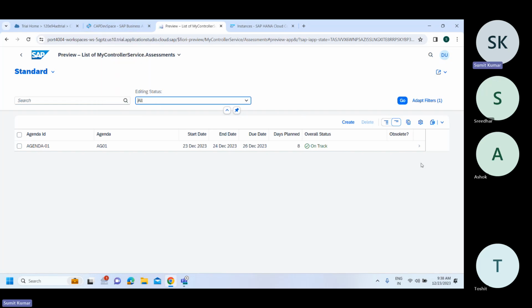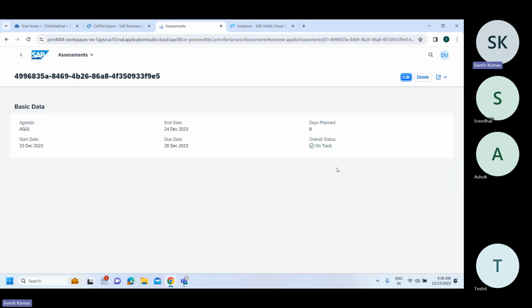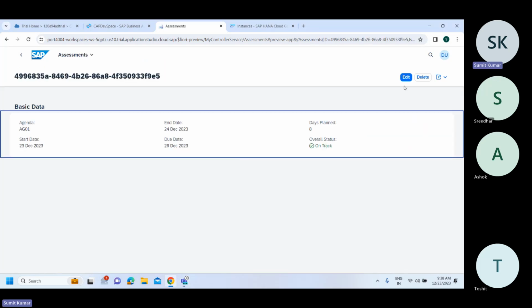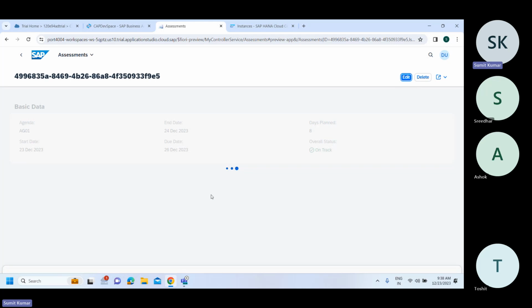Okay, so here we see the status just got loaded. I'll just simply go over here and say on track. As you can see here also it's saying on track. But let's say my due date would have been something which is less than, let's just say, today's date.